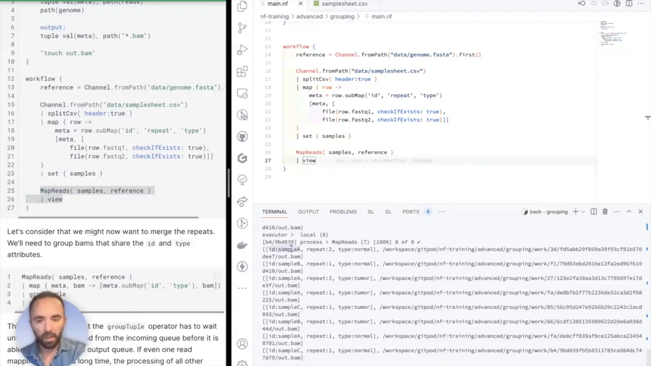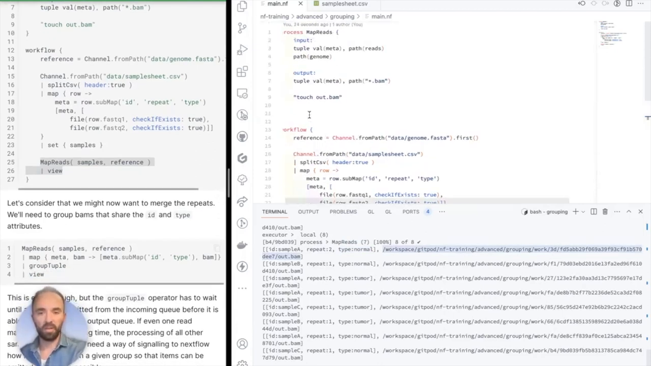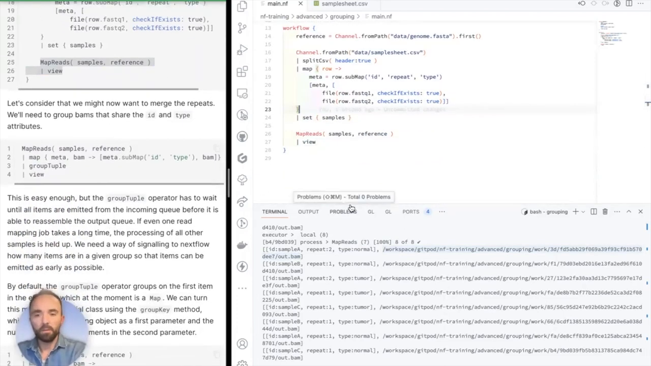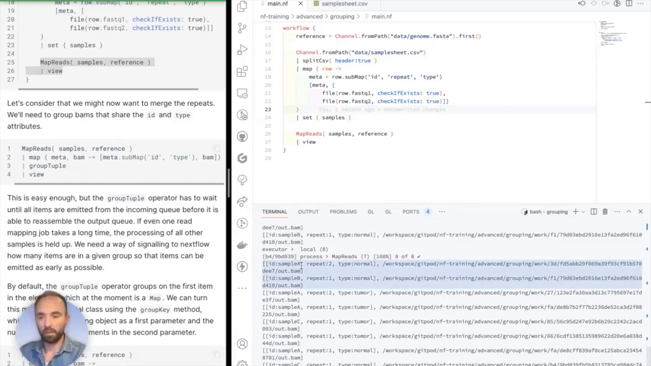Great. So here we have our meta object, sample, repeat, type, and then a path to a BAM file, which of course is just an empty BAM file, but standing in place for a real BAM file. So now we have a BAM file, but we might want to merge these repeats. So we have mapped these reads individually for different repeats. But for example, sample A type normal is represented in two BAM files here. Let's say we'd like to conduct a sort of BAM merging operation. And so we need to join these two channels together into one.